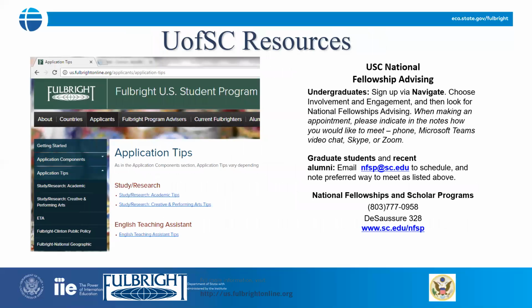In terms of resources, this is a screenshot of what the Fulbright website looks like. Please note us.fulbrightonline.org is the website you want. You want the U.S. Student Program. You don't want the Scholar Program. That's for faculty, so don't get confused.